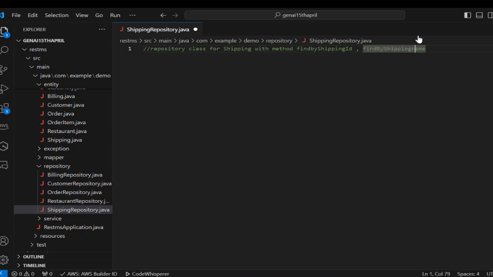Find by shipping name, something like that. You want these methods to be inside the repository layer. You already know how to create a repository layer. It should be an interface and it should extend the JPA repository or CRUD repository, so that you can use the predefined functionality of these interfaces inside your repository.